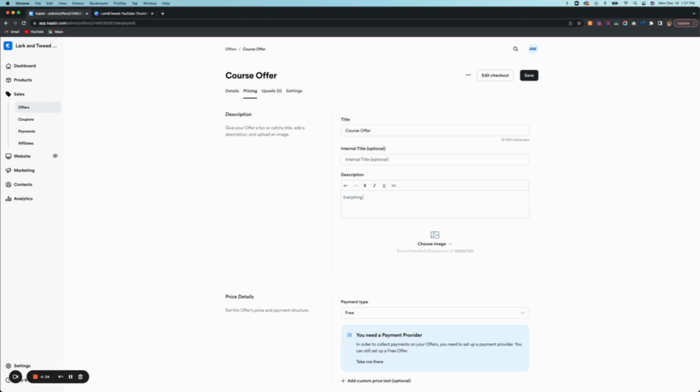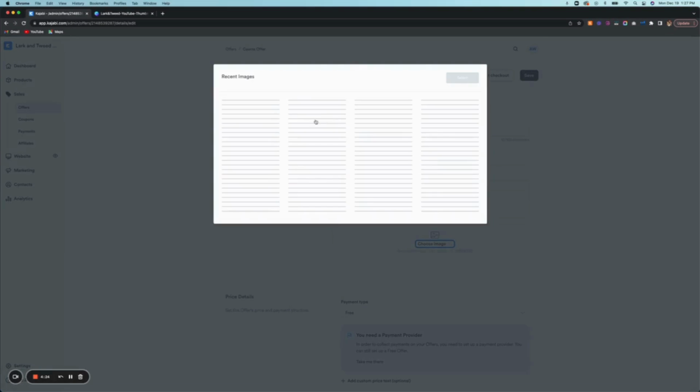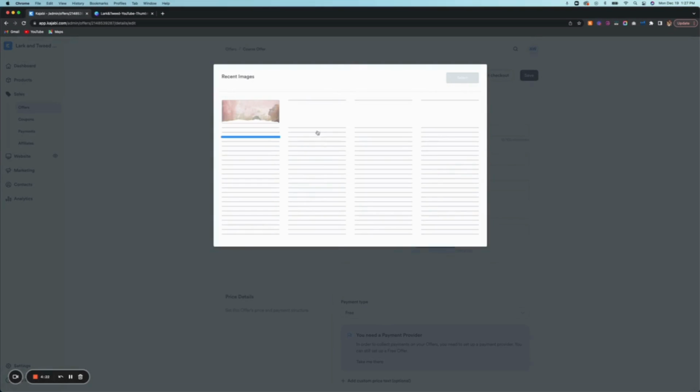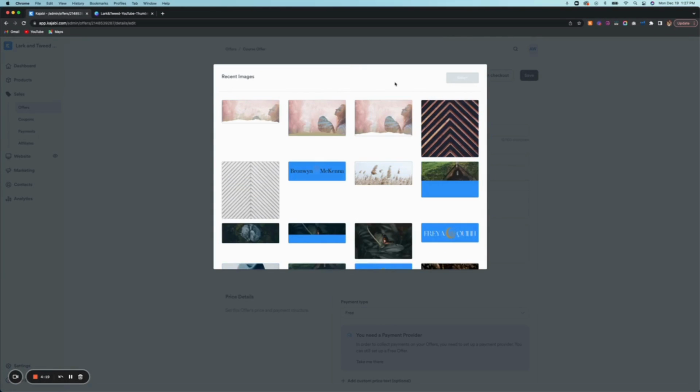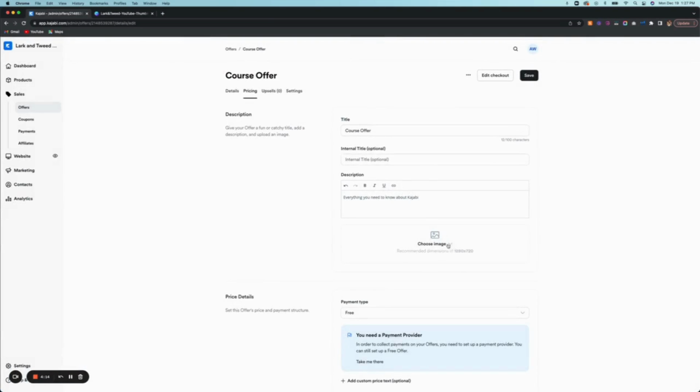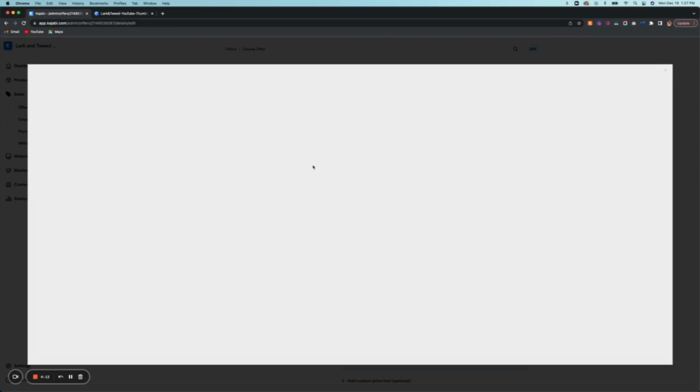about Kajabi. And I'm actually gonna select the same image, just for the sake of giving you an idea of what this looks like. So I'm actually going to click on new.